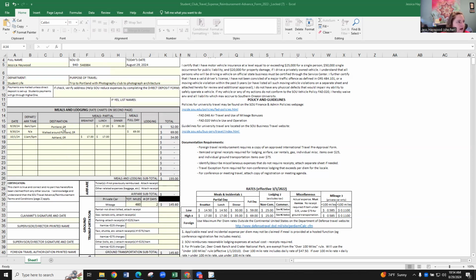If you're not driving around or going anywhere, you don't really have a destination. Let's say you're at a conference, you can just put notes in here like walked around Portland or at the conference in Portland. So that's that first section. And then per diem. So let's talk about meals and per diem.